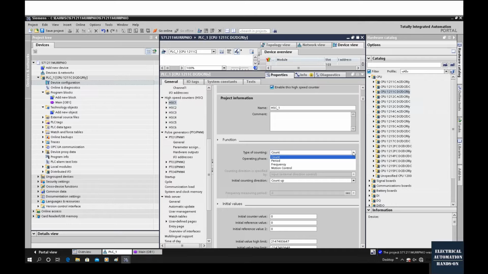And the type of counting includes 4 modes: counter, period, frequency, and motion control. Regarding motion control, I made another video showing how we can use the incremental encoder as the position feedback. With the positioning axis technology object, we can configure motion control to use this high-speed counter to read the incremental encoder. But for the simple case, in most cases we will select the counter.